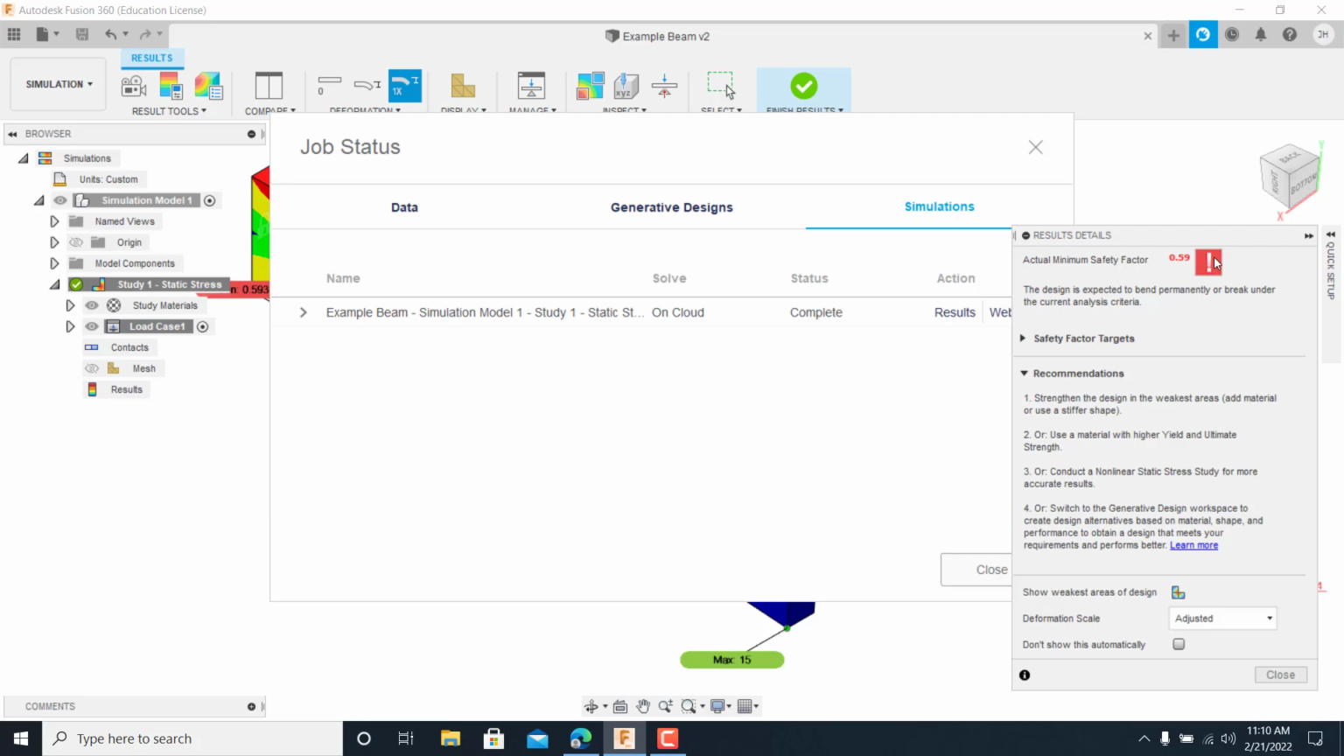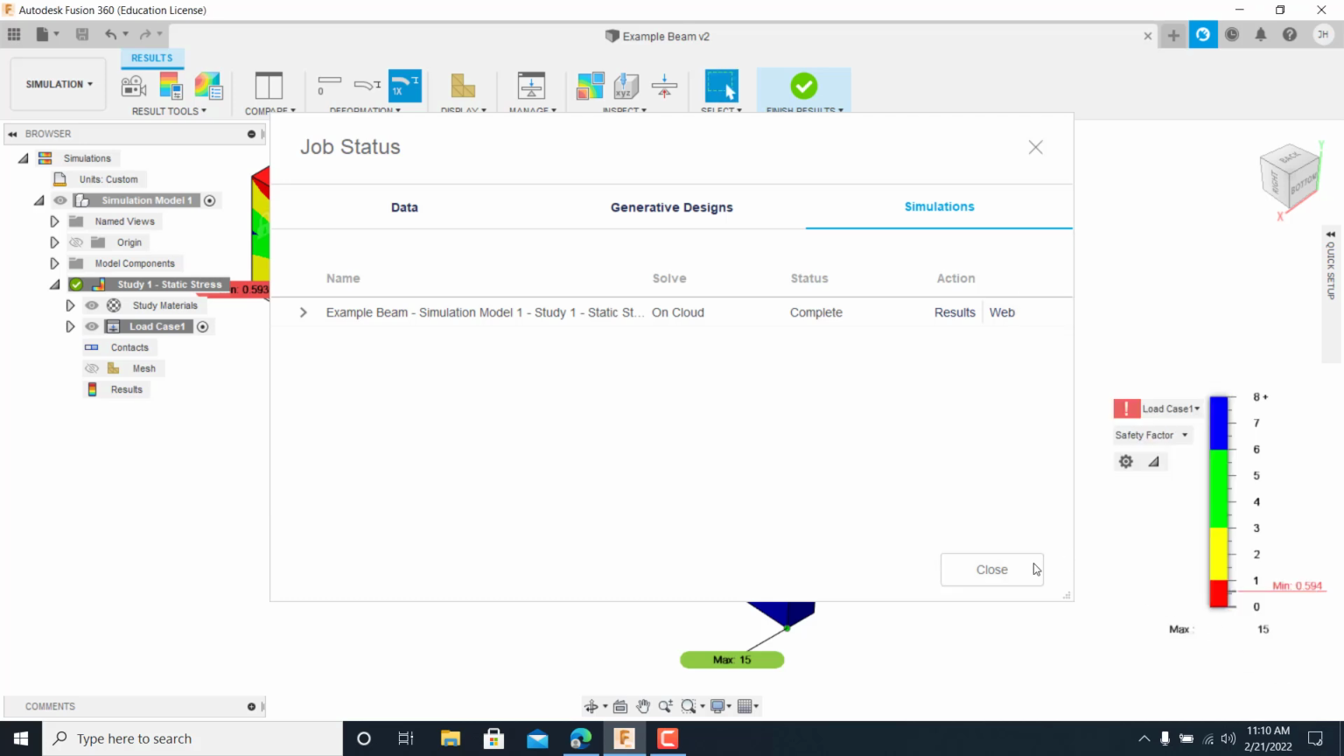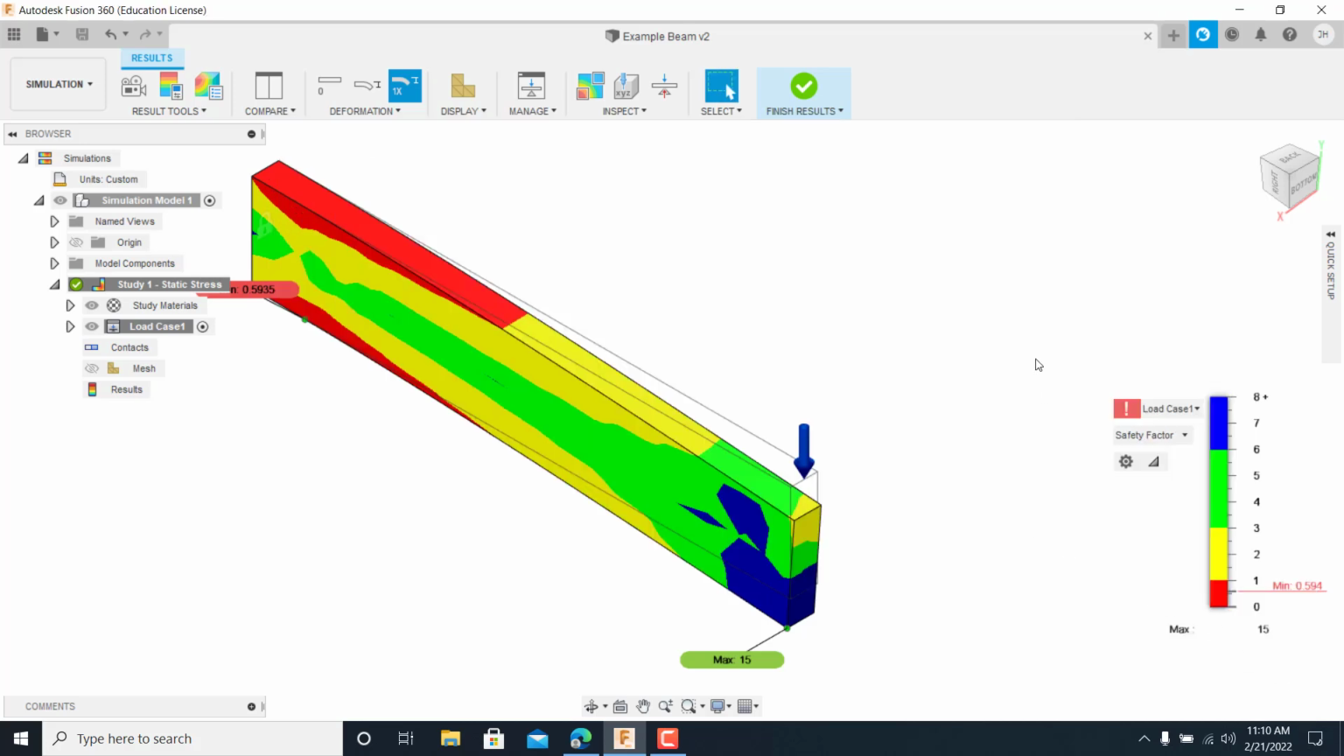Oh, this doesn't look good. Anytime you've got a red exclamation point, that's not good. The design is expected to bend permanently or break under the current analysis criteria. So, I'll close this and check this out.